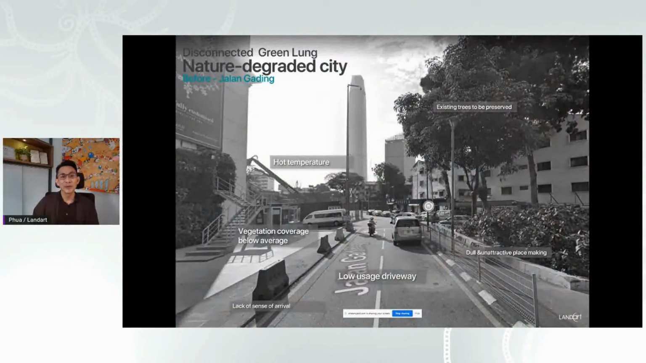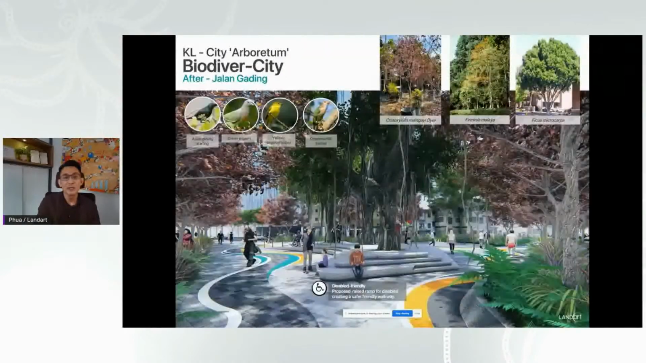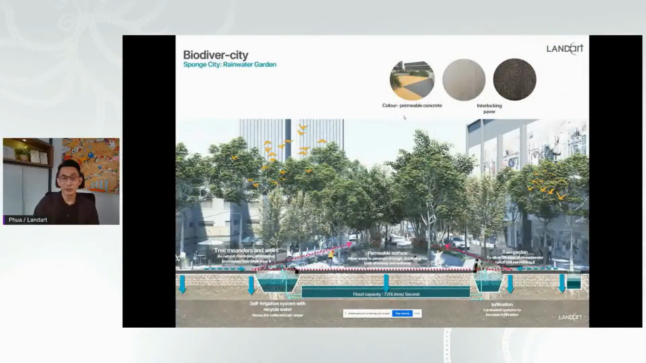And then the disconnected green lung currently at another part of Jalan Gading areas, because this is a low usage driveway. So what we intend to do, due to the lack of green spaces, is that we extend the green spaces in bigger covered areas. So we propose to cover the areas and also propose the ramp, make it more disabled friendly when they want to visit this place. So we also introduce some native plants, like Cursophyllum, Fuminia, ficus species that are able to attract the urban birds to come back into these corners. Not only the trees, we also introduce shrubs as well too, to attract some butterflies.